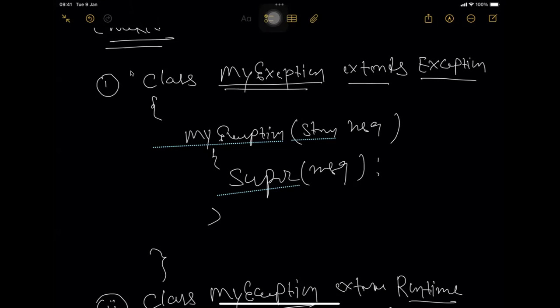We'll do the coding for this. First we'll cover the theoretical part and then we'll do the coding. Now, you have three steps. First step: extend the exception class or the runtime class. If you want to create a runtime exception, extend runtime. If you want a compile time exception, extend the compile time one. Now if you want to define any variables, you can do that here.